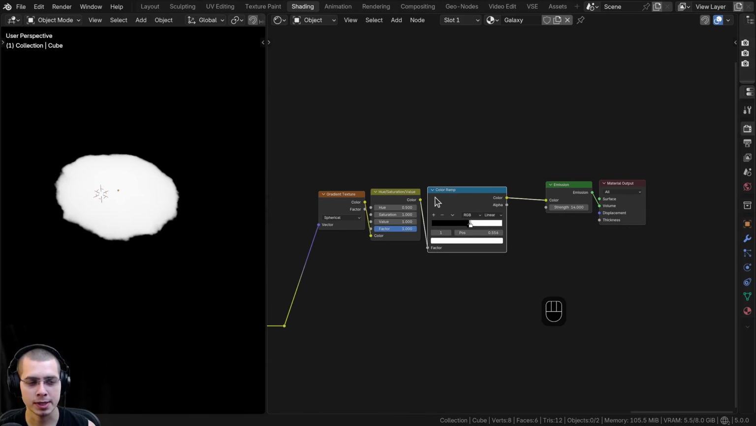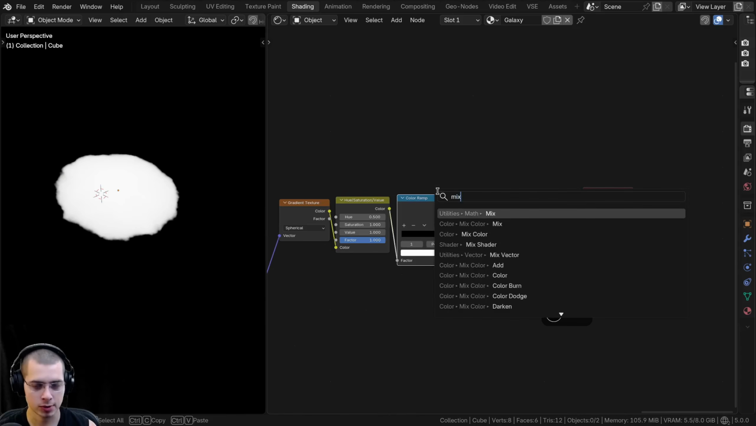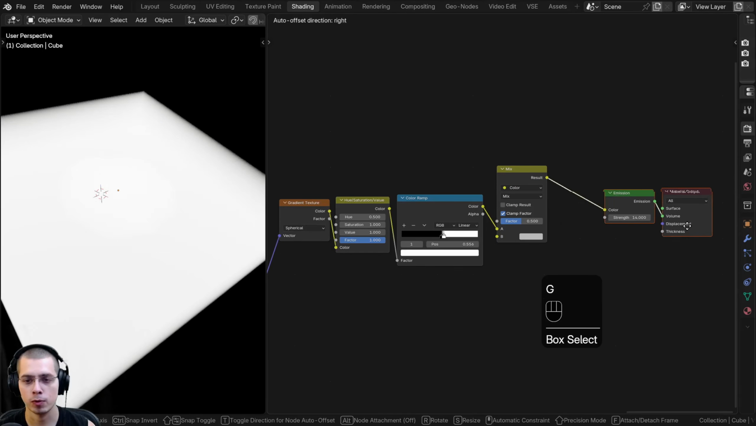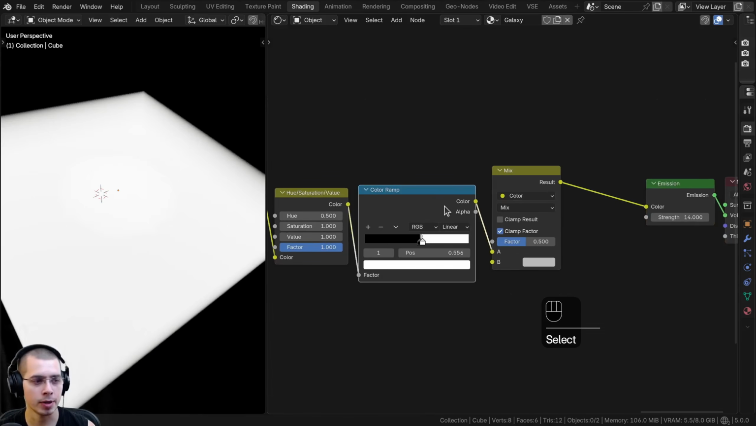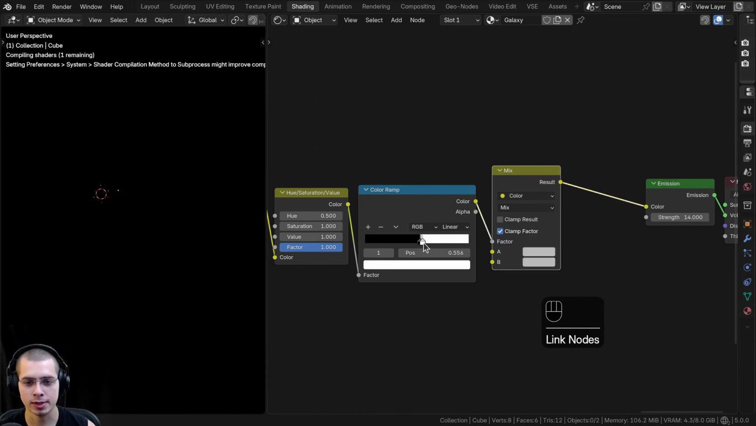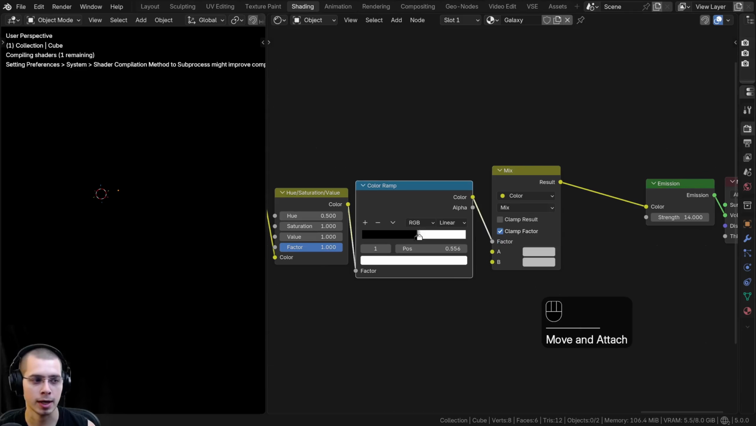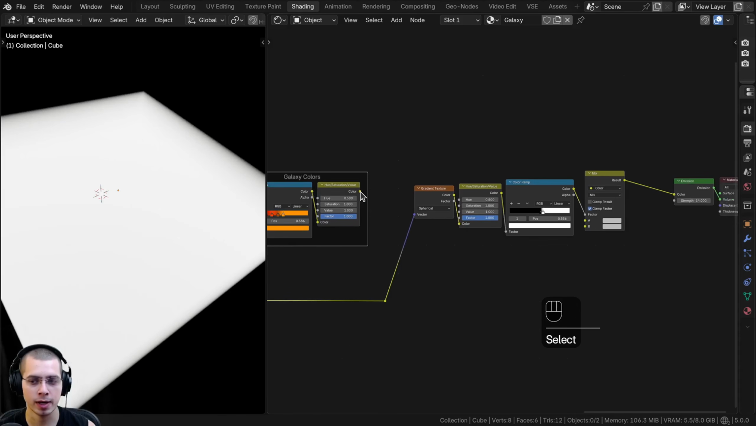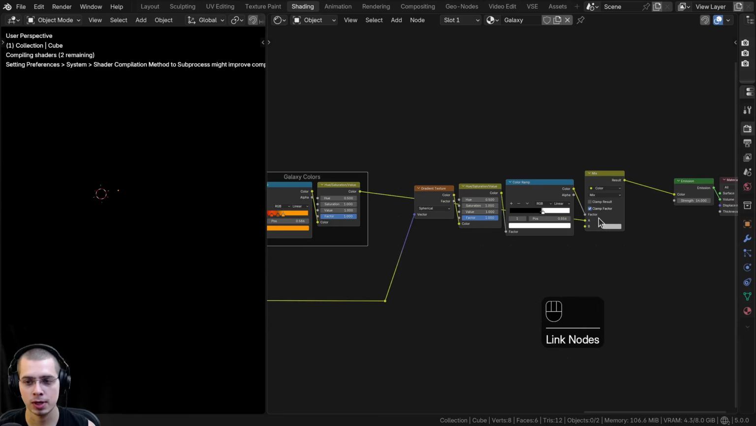So now what I want to do is mix it into the original galaxy. So we're going to search for the mix color node. Let's drop it here before the emission. And this color ramp here, this is going to go into the factor because it's going to be a mask because it's just white and black. So now what we want to do is take the galaxy colors, the hue saturation value, and we're going to put this into color A.